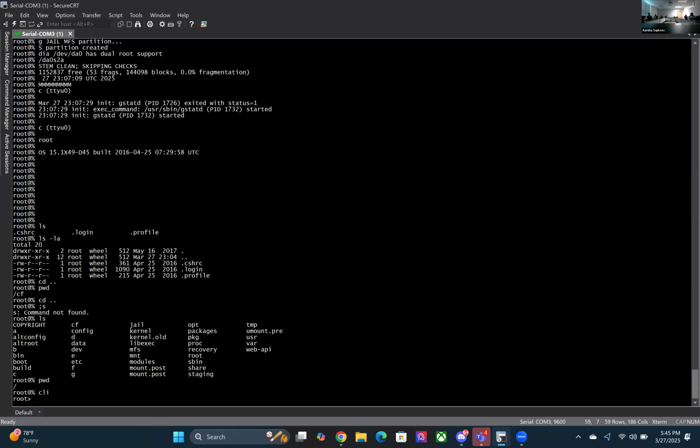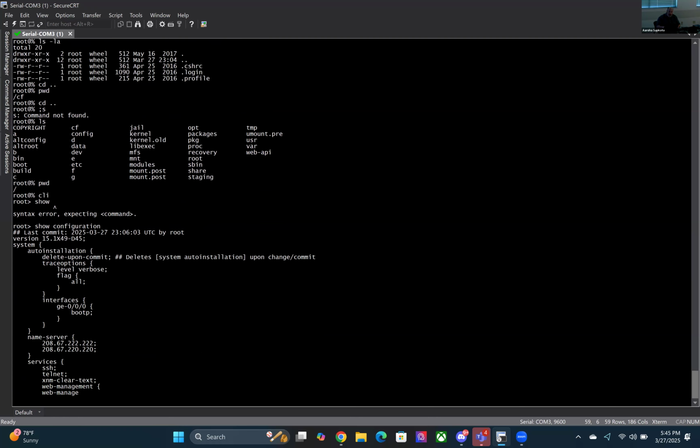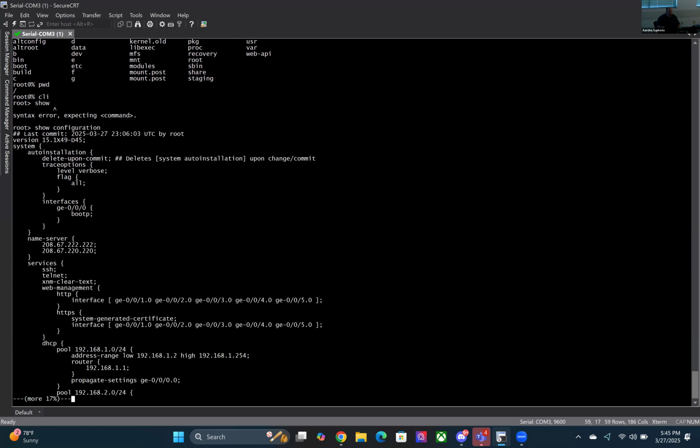Okay, so if I do a show config, this is the configuration, okay? And this is a base configuration that comes with the device. It starts with an auto install feature, and then you can see there's some interfaces with the bootp, which is like DHCP. It's got some base name servers to go out and get DNS automatically if it was connected to the internet. Some services, so SSH, Telnet, and some other web management services. So this is enabled on these other ports here.